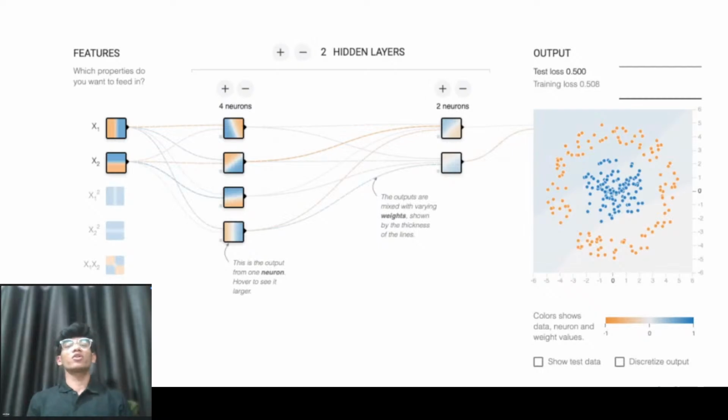Next, I would like to introduce a platform known as TensorFlow Playground. It is a very amazing tool. With this, you can explore, visualize, and learn more about neural networks without any code. Here you can see there are features, hidden layers, and output. You can change the number of features and use different features, change the number of neurons in every layer, change the number of layers, and even change the activation function, add or reduce noise in the data, or change the test train ratio.